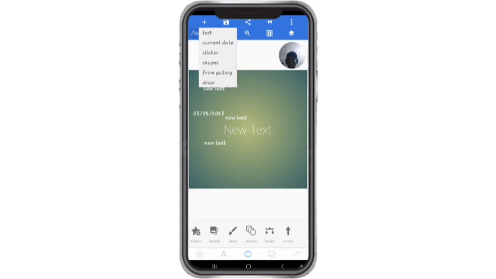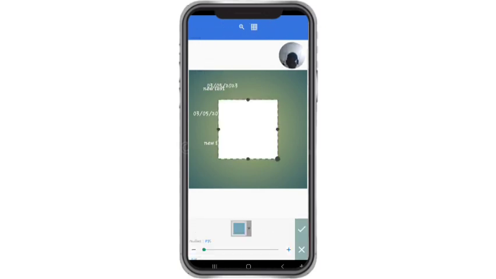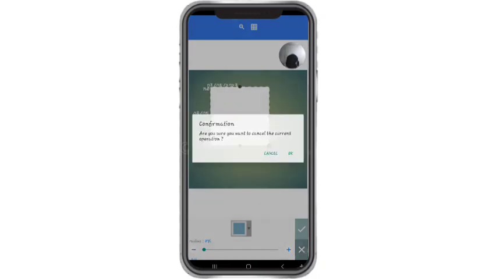And then the next one is shapes. So you can add shapes right from here. This is my shape here. You can add the shape right from here.